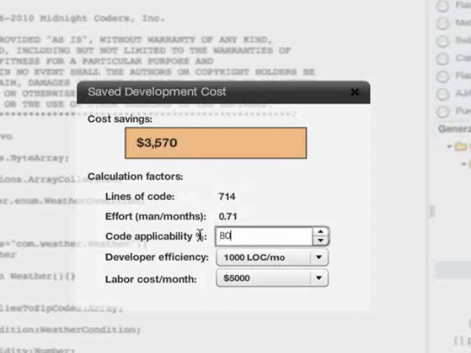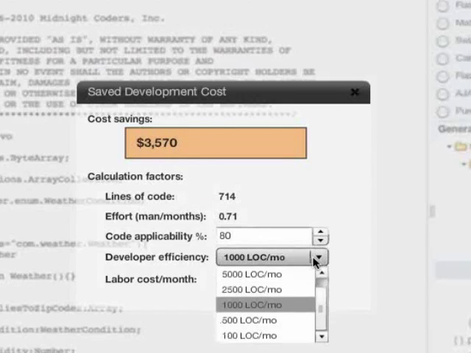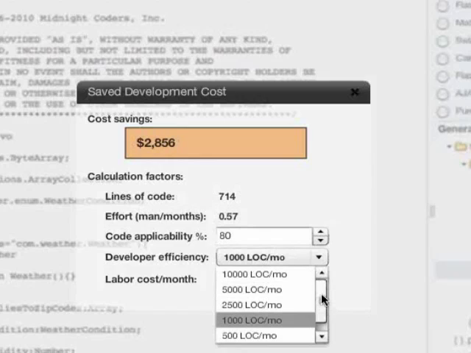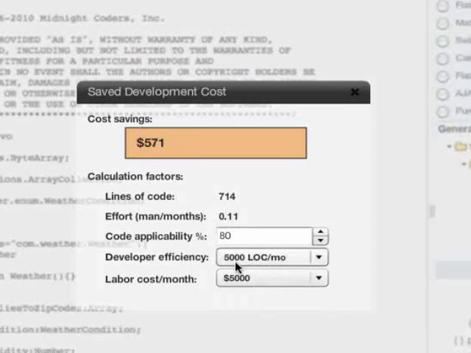So let's say only 80% of the code is applicable, and your developer is very productive and cranks out 5,000 lines of code per month, then you know how much money you save by using the generated code.